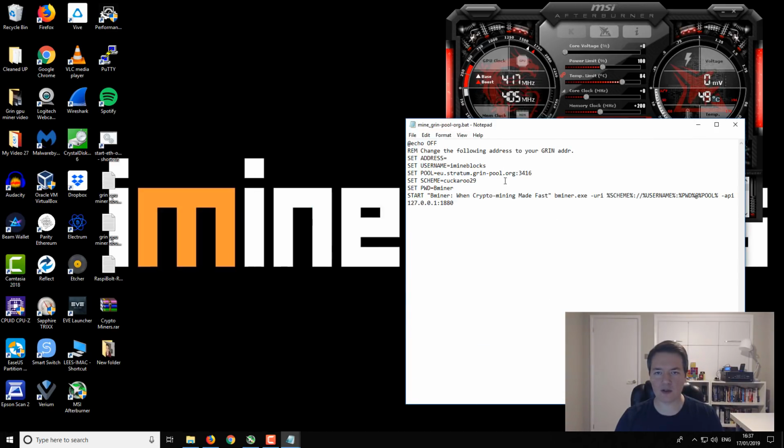So my one looks a little bit like this. Where it's got set address, I'm not using any GRIN address, and what I've done is the username I've got as imineblocks, then I've got the pool address with the port on the end. And then the set scheme, that's for your algorithm that you're going to be mining to, so leave that as it is.